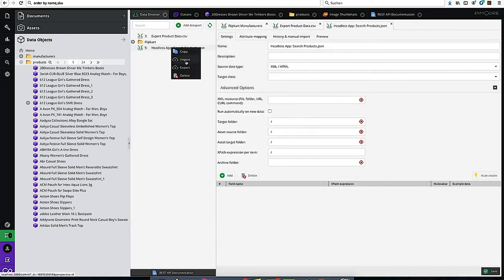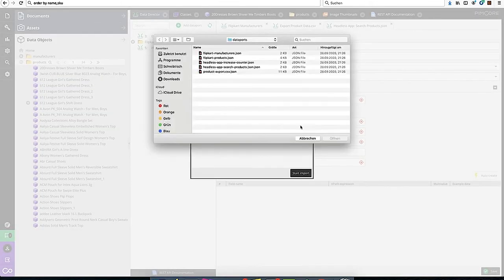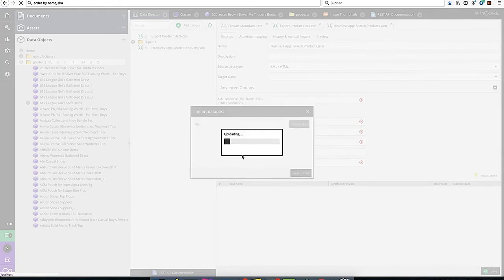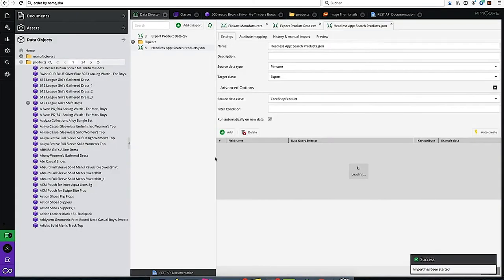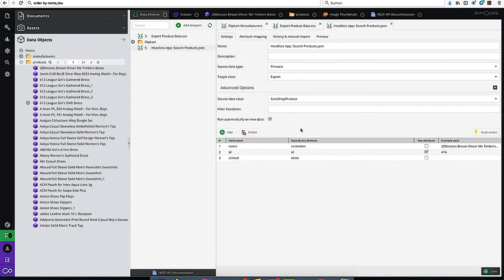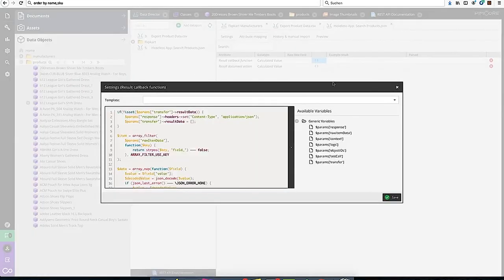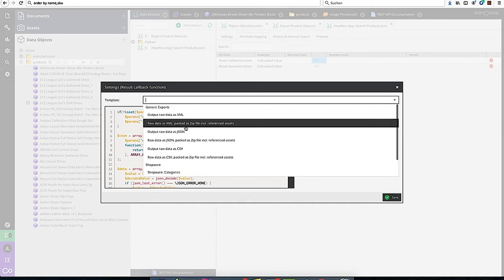I've prepared it, so I can now import it directly from my exported files. It's this one. This is an export data port. It gets as input the string I just have written in this field, and as an output it returns some JSON.